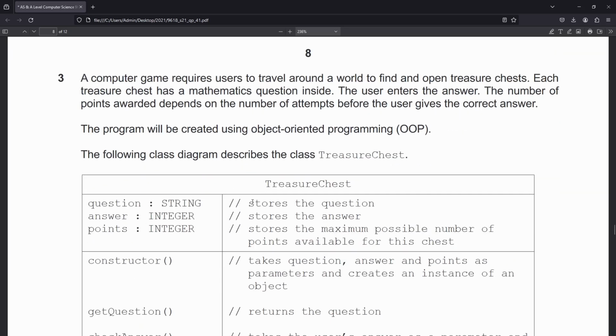Okay. Finally, the last question of this paper. A computer game requires users to travel around the world to find open treasure chests. Okay, has a mathematics question inside. The user enters the answer. The number of points awarded depends on the number of attempts before the user gets the correct answer.